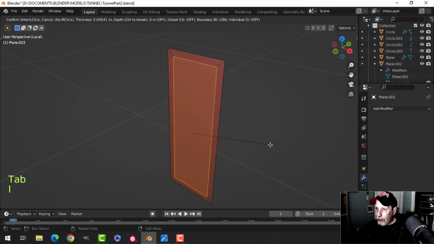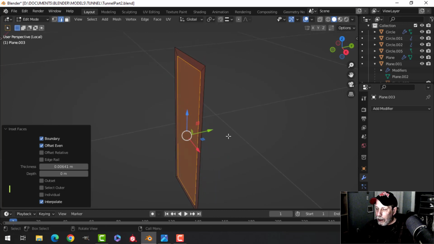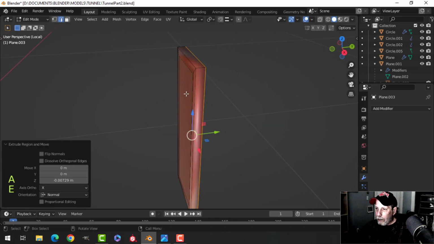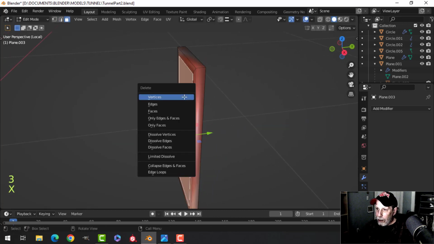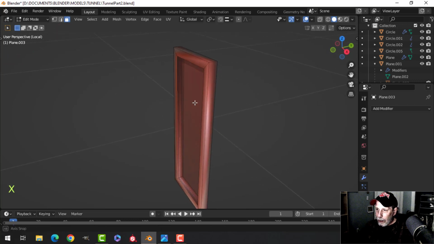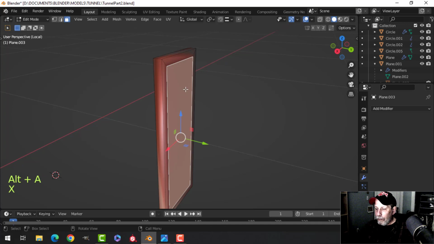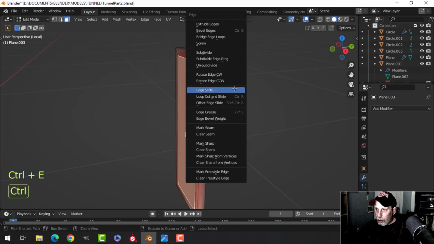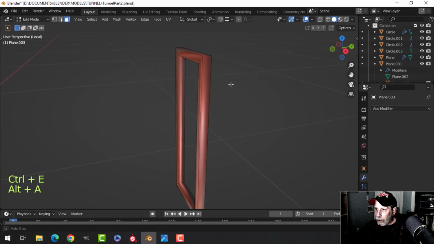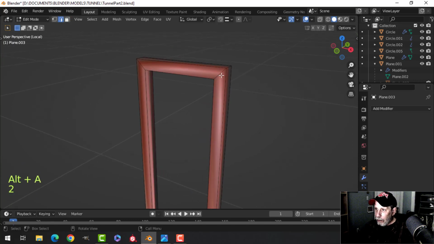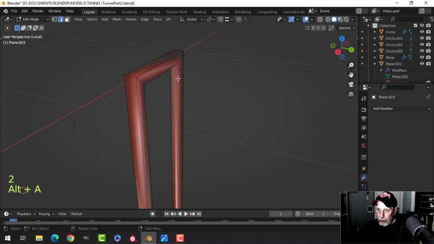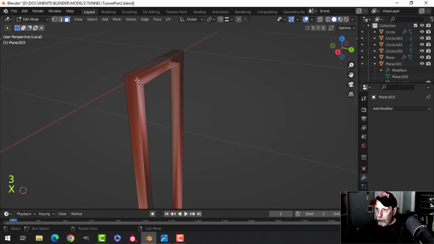I'm going to press I to inset, pull it in, and we'll take the whole thing and pull it back. We'll get rid of this face. Actually, what we'll do is we'll get rid of the back. Now, you know what? We'll bridge edge loops. Control E, bridge edge loops. There we go. That's what I wanted. All right. In fact, I won't need these ones back here.